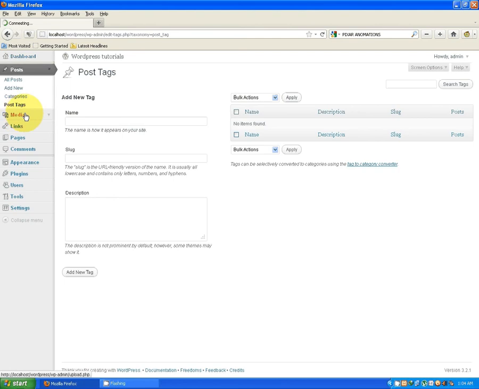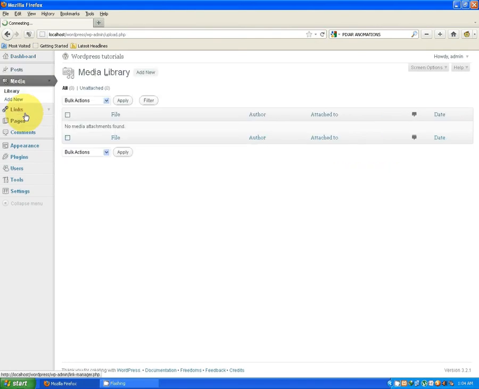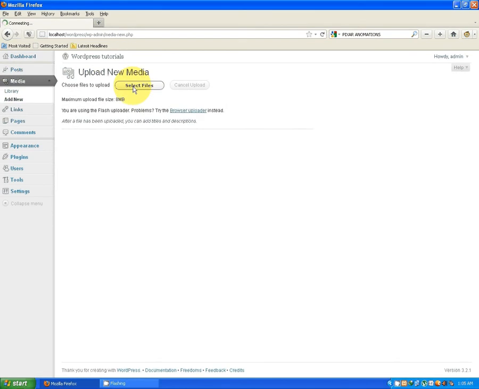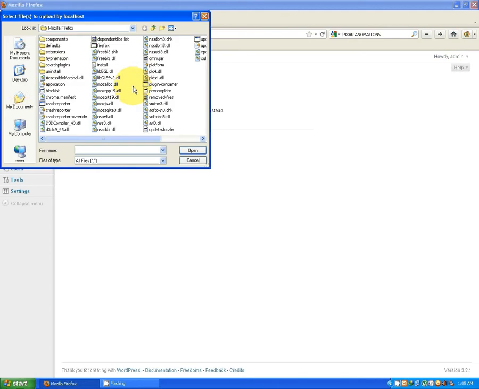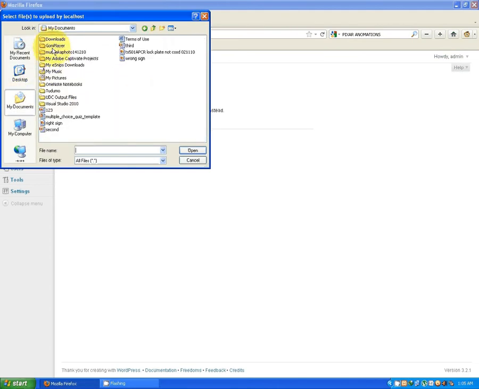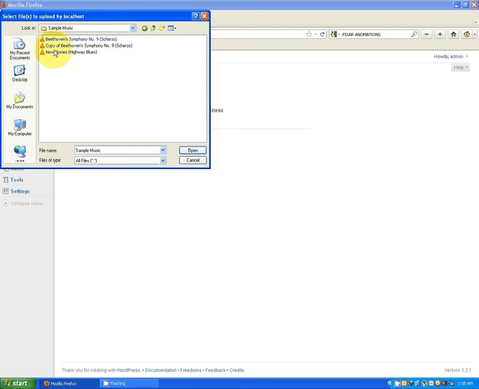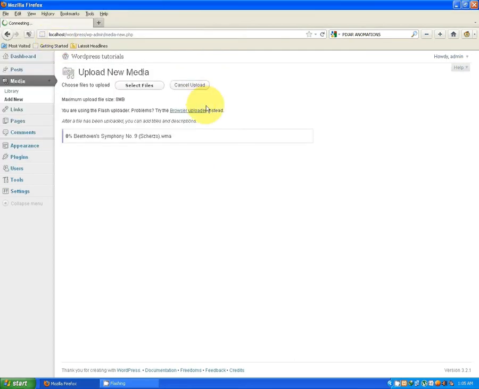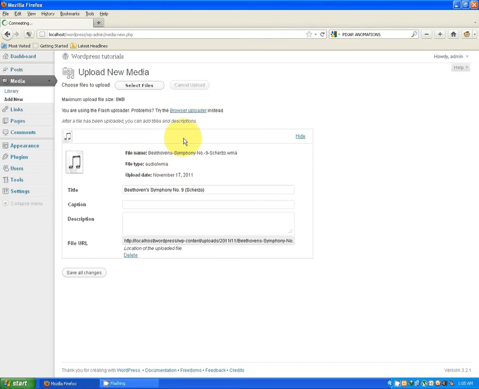On the left hand side there is another tab named media. In the media library we have nothing right now, so we can add new files from this link. Now just wait for a moment, let's try to upload some new files. Select files and just go to my documents, my music, sample music. Now it has completed the upload process. We can configure the title, caption, description and file URL. All the things can be adjusted accordingly. So let's save all changes.